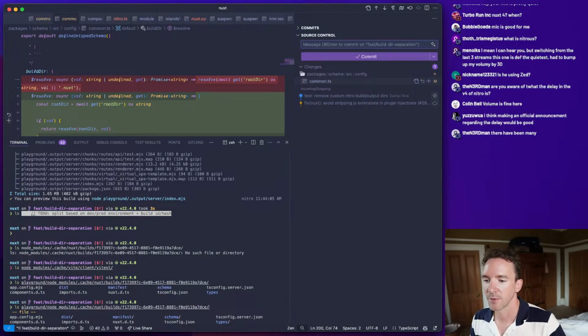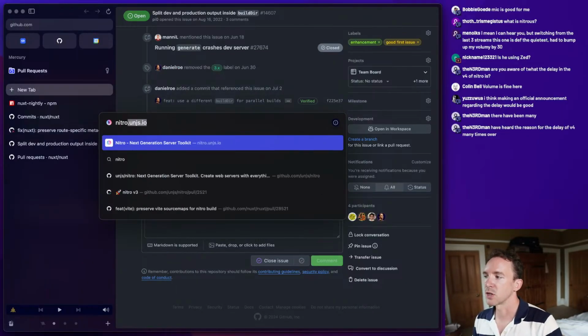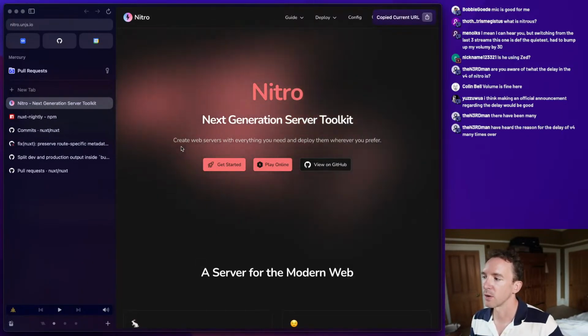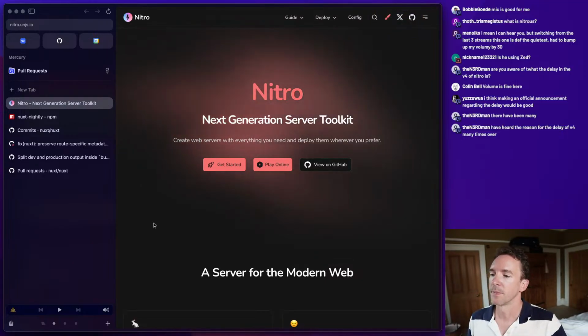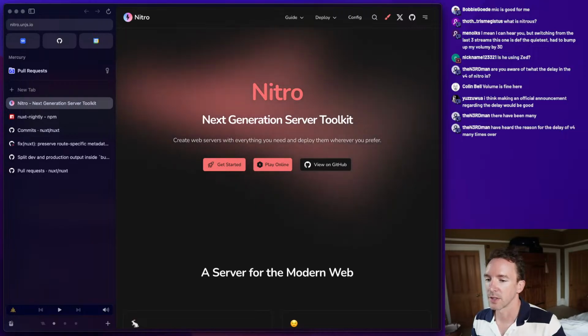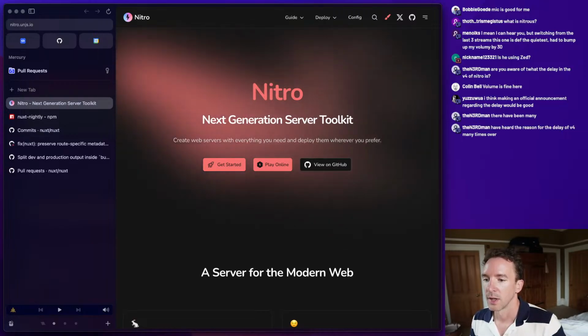Oh, and sorry, I'm missing a few others. Nitro is the server framework that Nuxt uses, but it's also used by Solid Start, TanStack Start, Analog. So yeah, check it out. And you can use it on its own.